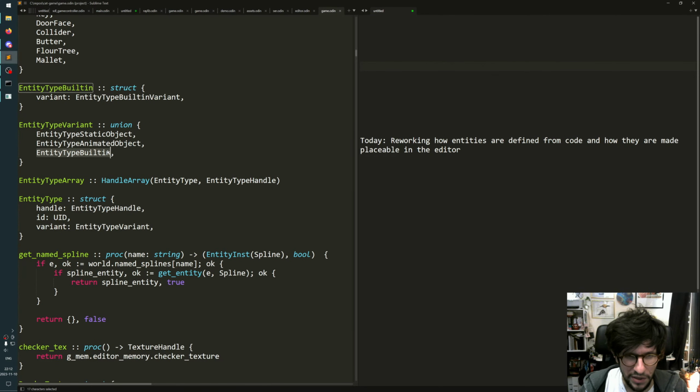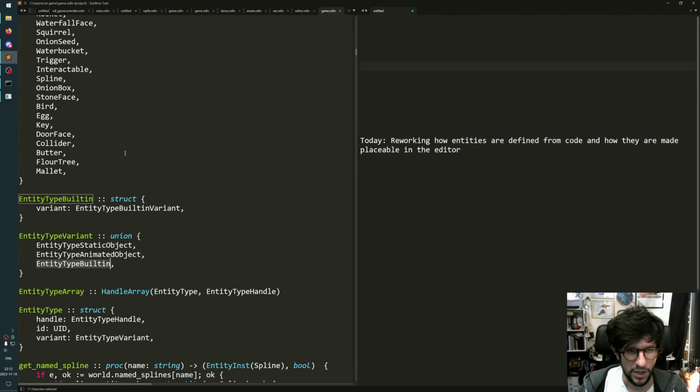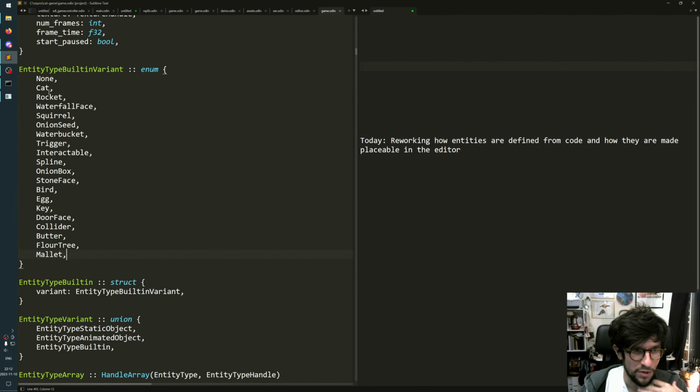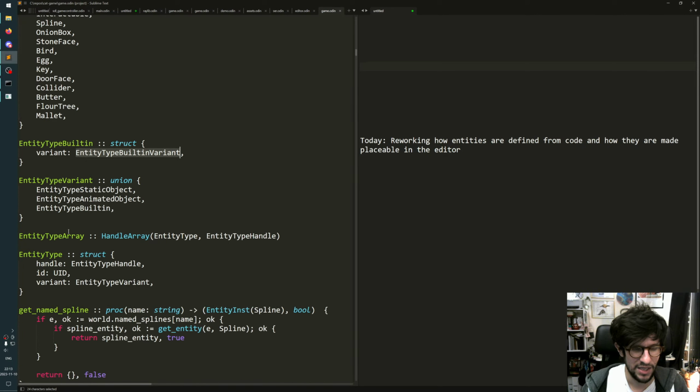And then I have what I call built-in types, and built-in types are those that are definable from code. Usually entities that have some kind of code behavior defined in code. The static and animated objects are just for looks in the game. They don't do much, but these have code associated with them. So it can be like the cat and the rocket, and there's lots of NPCs in here and stuff. And you can already see that there's an entity type built in, it has a variant, and you have all these.